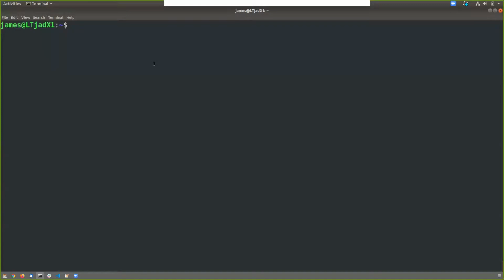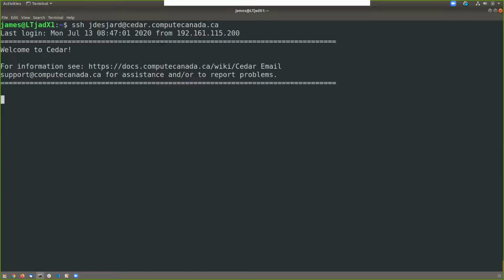So here I am in a local terminal. And then what I'm going to do is I'm actually going to log into the Cedar system, where I've recently had to work on a MATLAB project. So I was using the MATLAB license there. So I'll just log into Cedar.